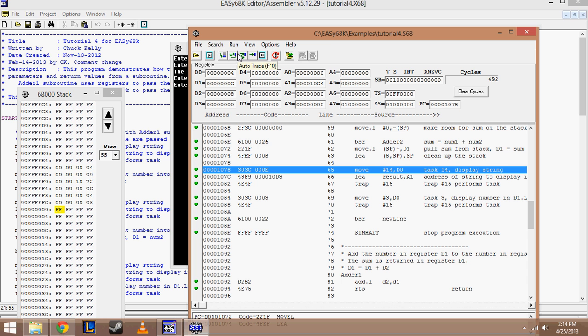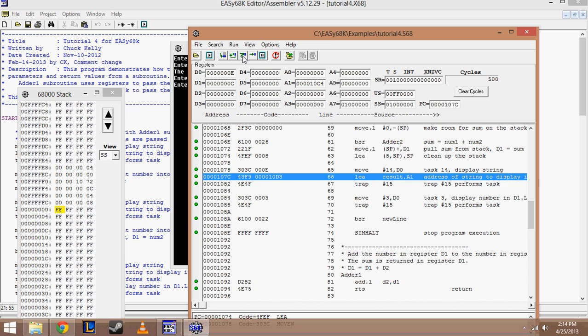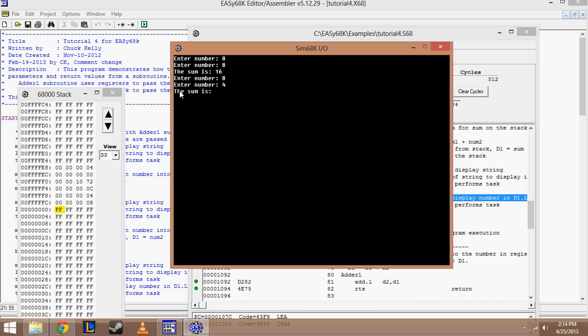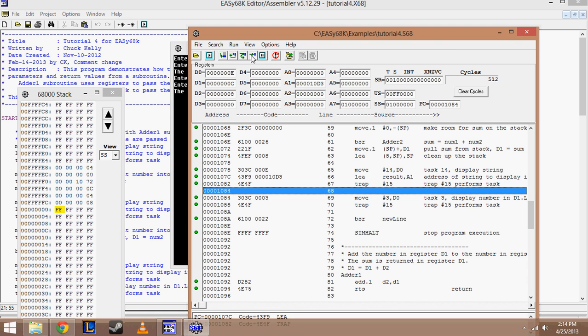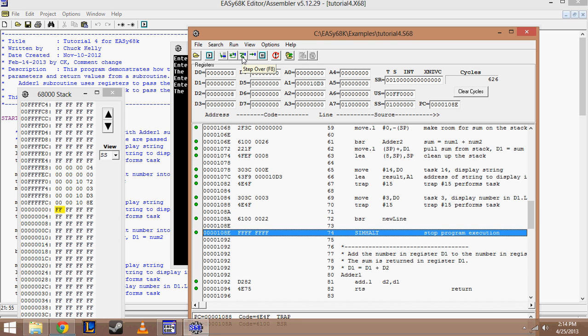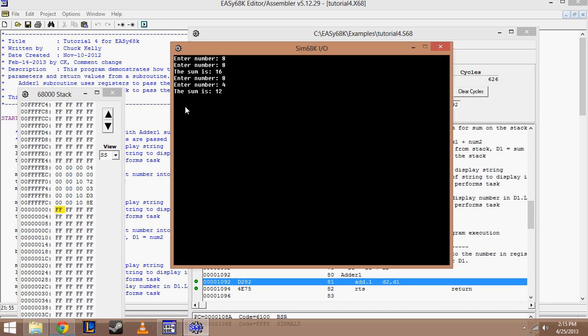And then if I just finish the program here, step over, step over, step over. This just displays the strings. There's our sum is string. And now, since register D1 is storing our sum, trap task number 3 stores whatever number is in D1, a long number. We will be able to display our sum. And there we go. There's our 12.